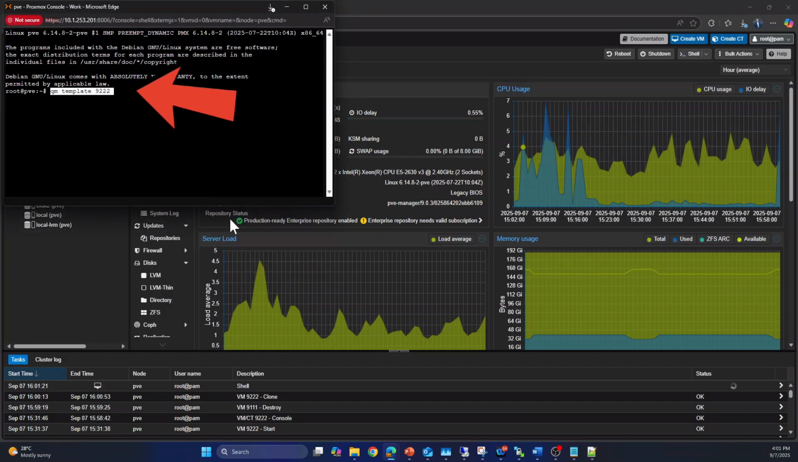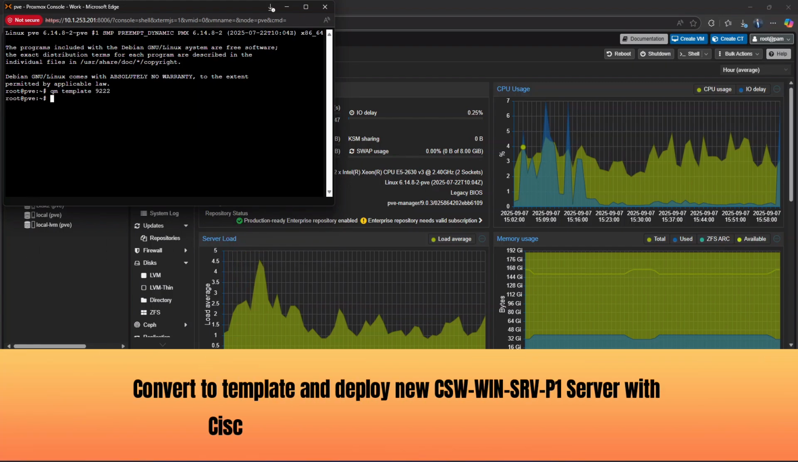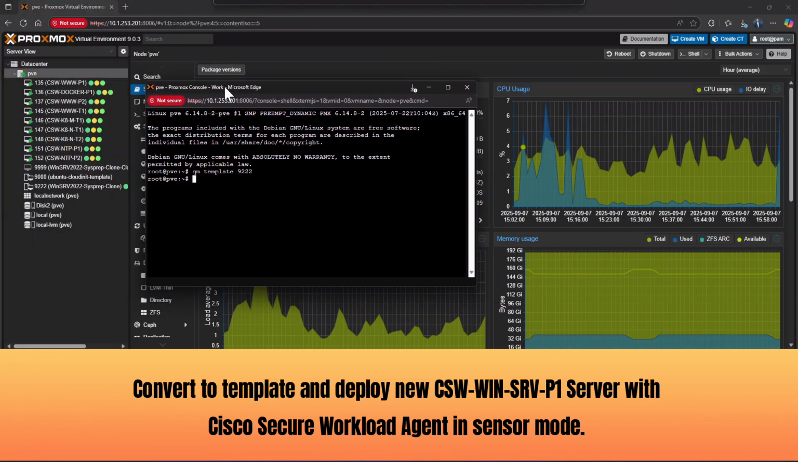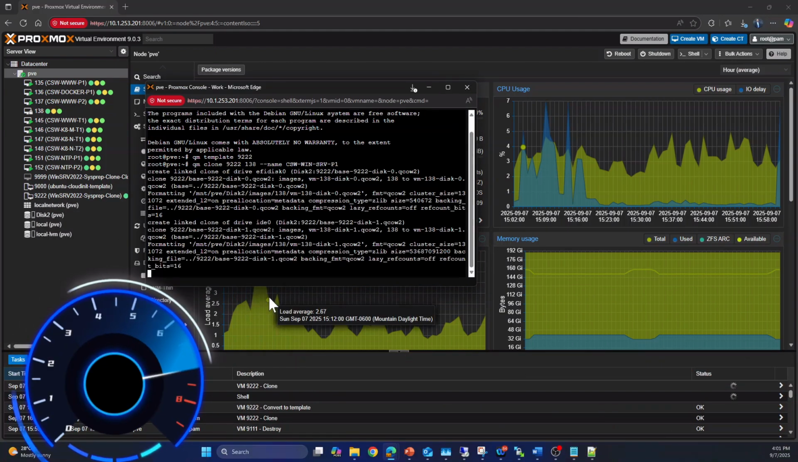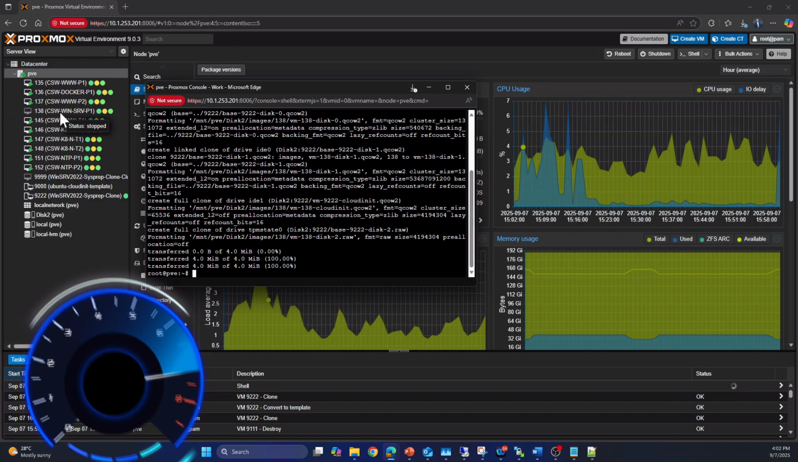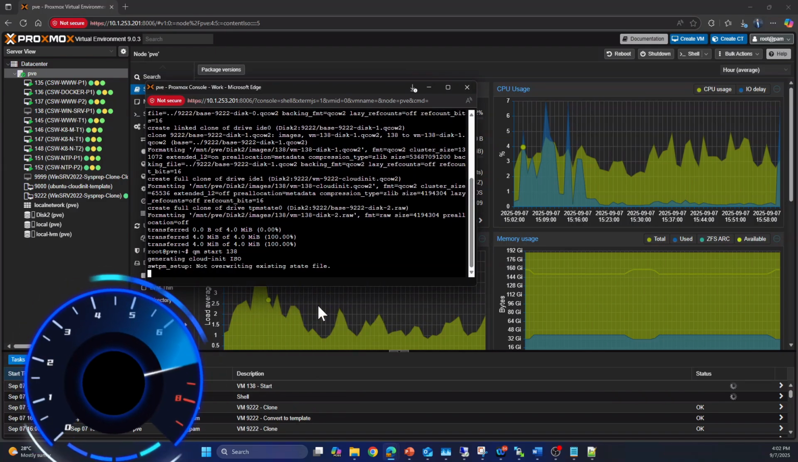We're going to convert to a template and then deploy the new Windows Server production with Cisco Secure Workload Agent in sensor mode. And then we're going to upgrade it to enforcement. So again, this will take a few minutes to get the asset deployed and for it to come online. Cisco Secure Workload will be enabled. We'll go ahead and start the VM. Again, just reviewing the steps in CloudInit.